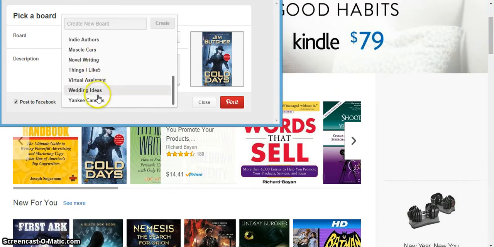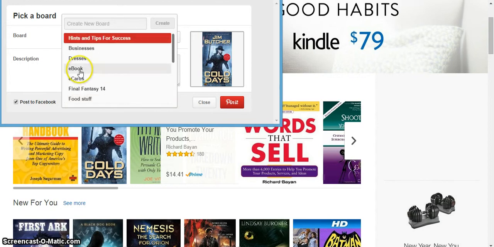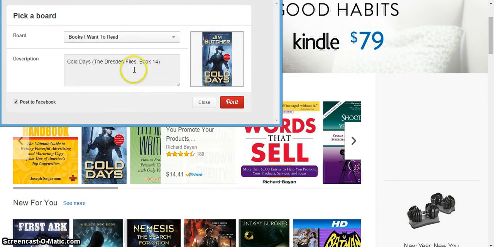Things I like, Yankee Candles. E-cards were a big thing back in the day. But I'm going to make a new one called Books I Want to Read. And I'll create this. And then I'll go ahead and I'll pin it.